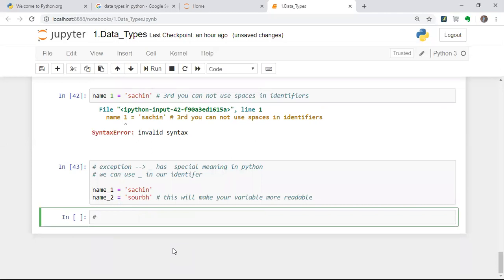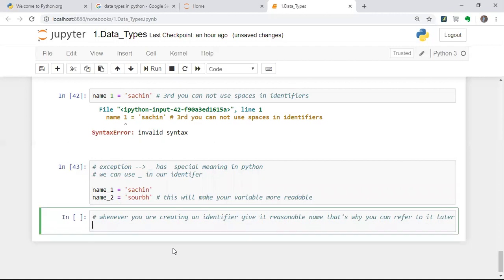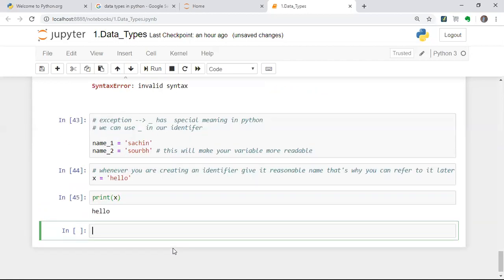And the final rule is, whenever you are creating an identifier, give it a reasonable name, so that we can refer to it later. This is not compulsory, it is up to you. But we should not create variables like x, y, i, j, because they are not meaningful. Whatever identifier you are creating, it should be meaningful.